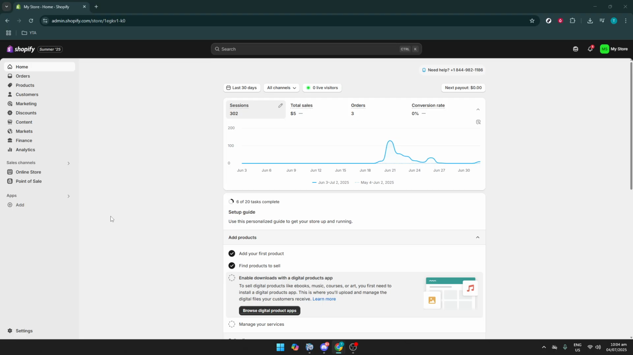If you're not already logged in, make sure you do so using your credentials. Once you're logged in, find the option that says My Store on the home page. Clicking on this will take you to the main dashboard for your online store. This dashboard is essential, as it's your central hub for managing everything about your store, from products and sales to customer interactions.